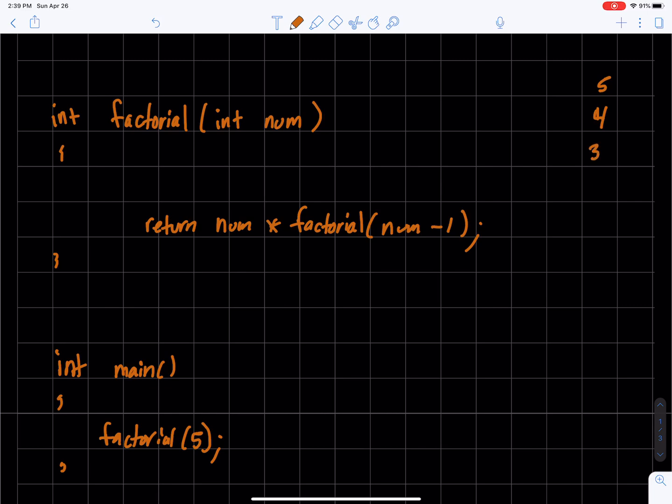Now, since num is 3, num minus 1 is going to be 2. So it's going to send that back to the factorial function. And now num is equal to 2, so it's going to send num minus 1, and that's going to be 1. And then I hope you all noticed I am never going to stop. This algorithm is never going to stop, right? Because then the next thing it's going to do is bring in -1, and we actually don't want this.